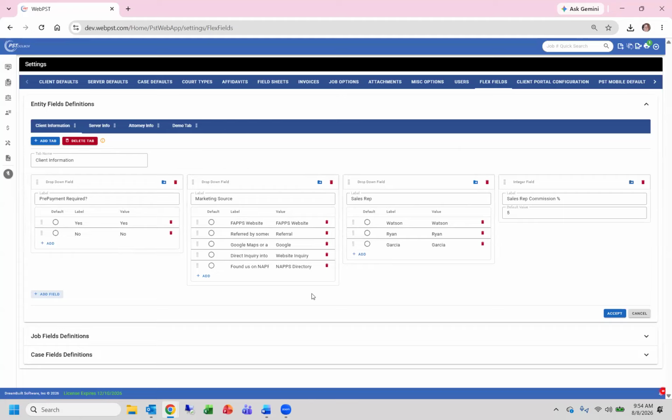Some other examples for clients. Marketing source. How did this client find you? Maybe you want to put the FAPS website, or they were referred by someone, or they found you on Google Maps or through a Google search, or direct inquiry to your website. This is an example where you can see we've got a longer name in here than we would export. So this says Google Maps or Google search, and under value for export, we just put Google. Just shows you an example of when you might want to have the value and the label be different.